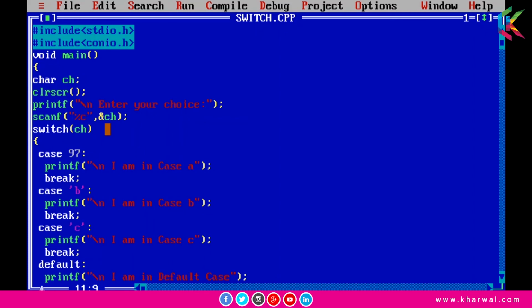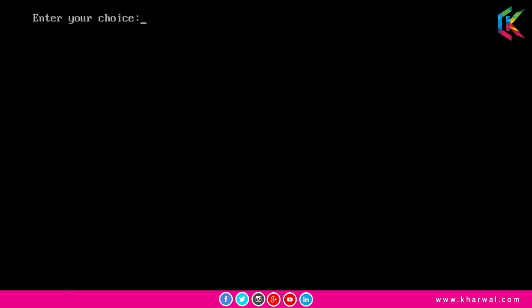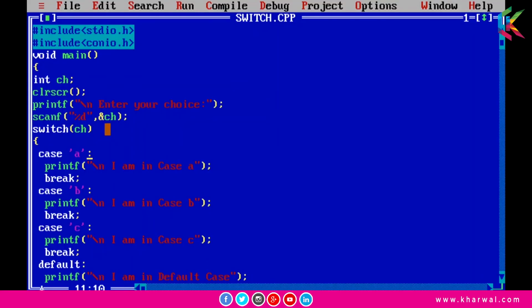And guys, we can also use integer values and here we can also use characters. So guys, now if I run this program and enter 97, then it is printing the statements from the case A because the ASCII value of small a is 97.